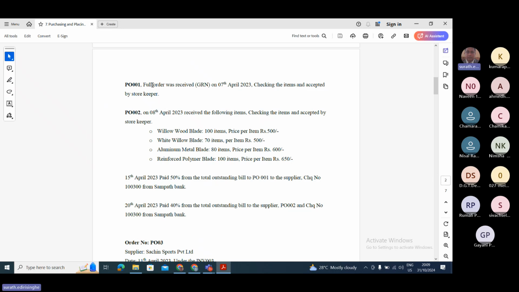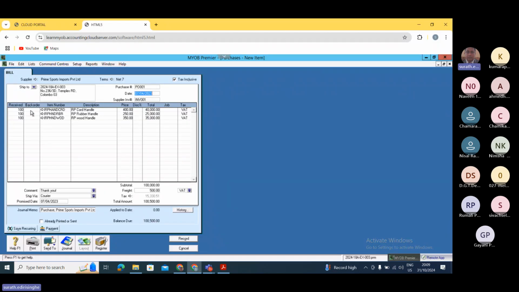Received full quantity, then no back order. Then don't put the amount in the back order column. Receive the full quantity. After selecting the invoice, now it disappears. With the same detail or different detail, you click on it, you have to keep your mind.